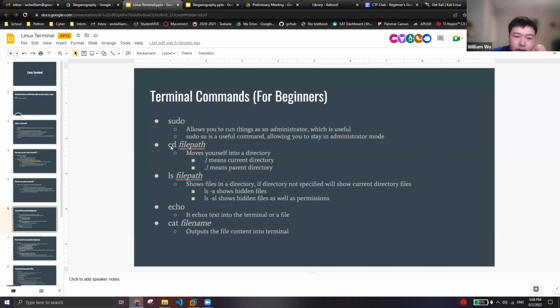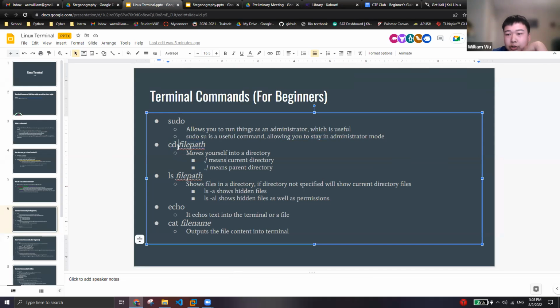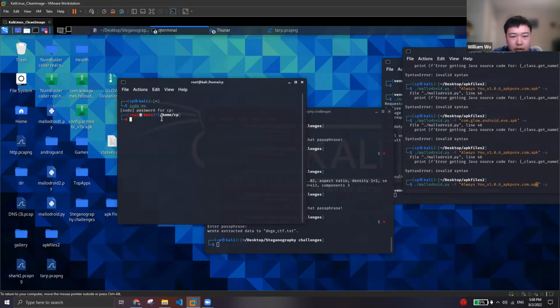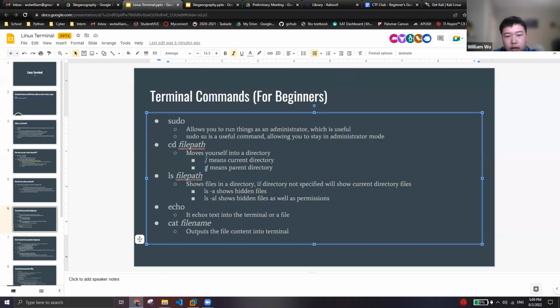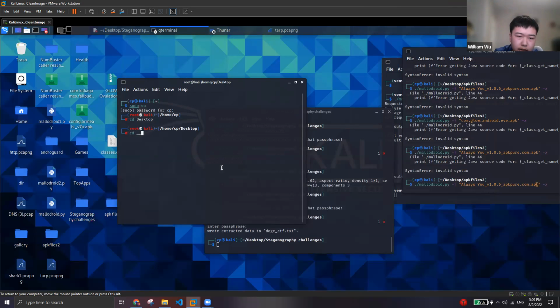Okay, cool. And then cd is another really useful command. You can actually use this for Windows too. So cd file path moves you into a directory, if that makes sense. Right now I'm in /home/CP. If I want to get to the desktop, I can just do cd desktop. And now I'm in /home/CP/desktop. And if you want to go back, you just type cd .. and you're back to your original directory.